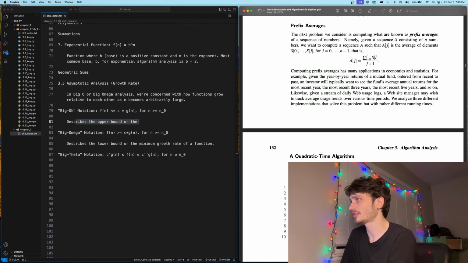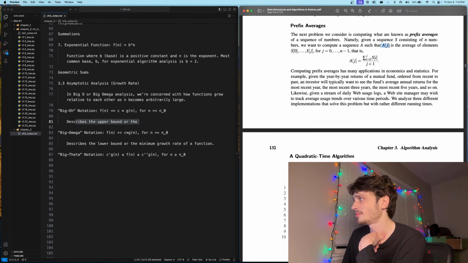So the prefix averages. The next problem we consider is computing what are known as prefix averages of a sequence of numbers. Namely, given a sequence S consisting of numbers, we want to compute a new sequence A, such that A at some index value of J is the average of elements S[0] all the way through S[J], for J starting at index 0 and going all the way up until n minus 1.